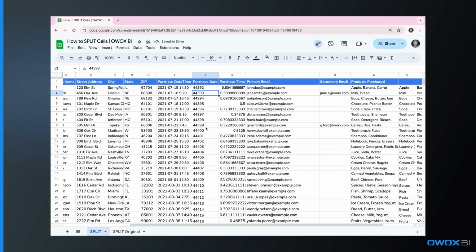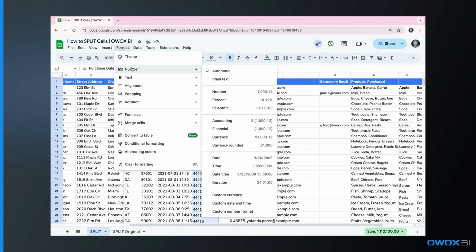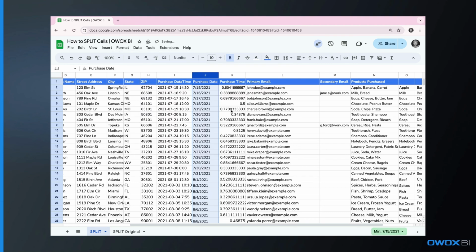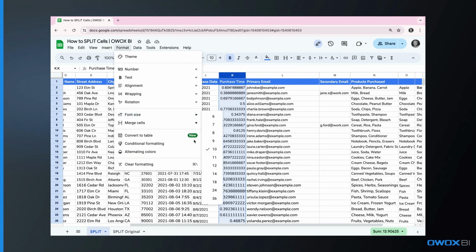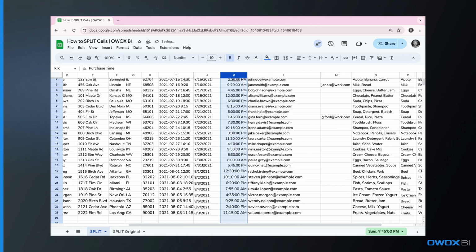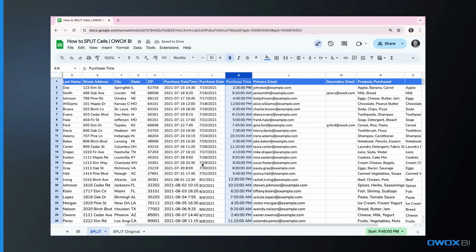It's great, except one thing. Now the purchase date and the purchase time are shown in the number format. So what we need to do is change the formatting. Number and its date, right? And this is the time. So again, format, number, and time. This way, you don't have to drag down the formula for hundreds of rows. And there you have it.